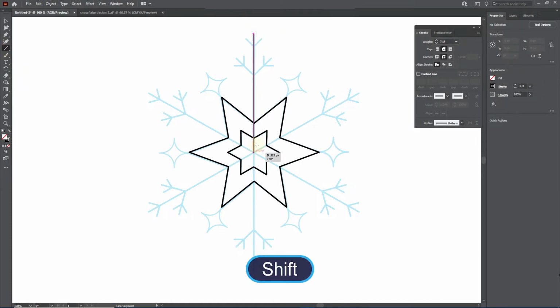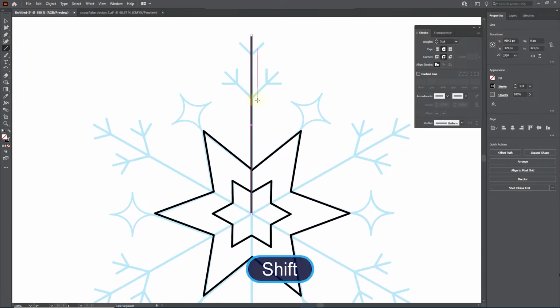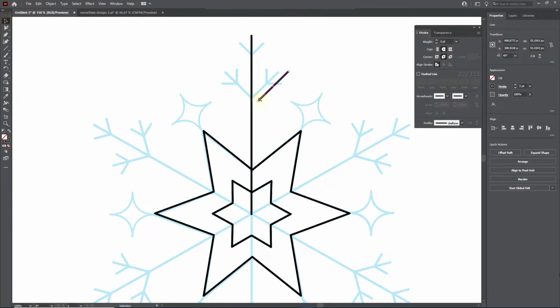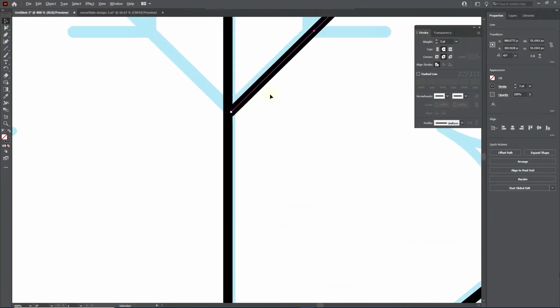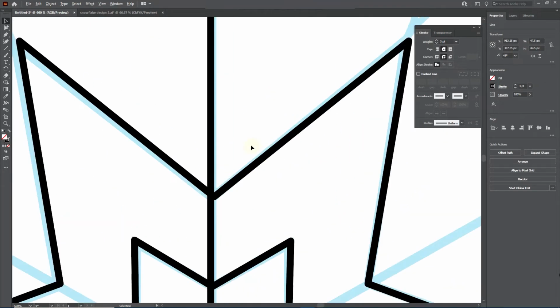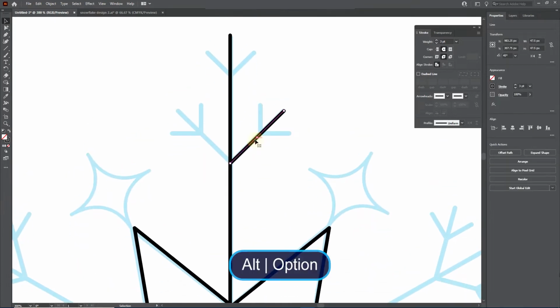Now draw a line like this. Again, I am drawing a line, holding down the Shift key. Now select the rotate tool and click this point, holding down the Alt key. Change the angle to 45. Click OK. Now place the line like this and change the scale. Take a duplicate of that line and place it here.